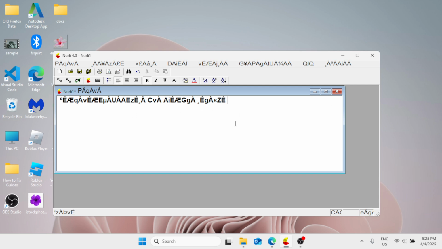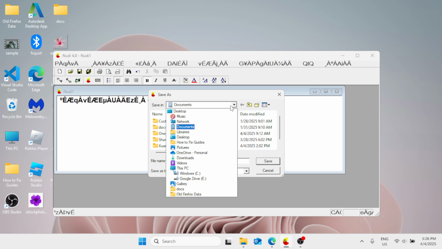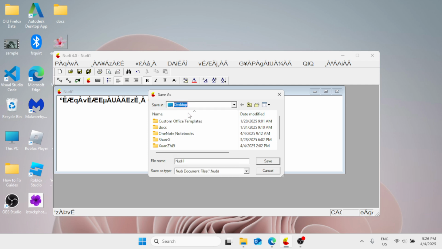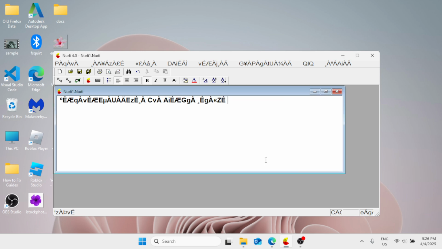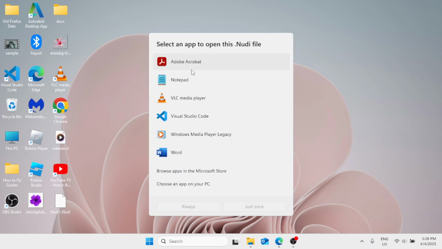And then if you want to simply save this, you also have this Save button from here. And then you can simply change the location. So let's put this on the desktop. Click on save and then close this. Now here on the desktop, let's open it with Notepad. Click on it just once.